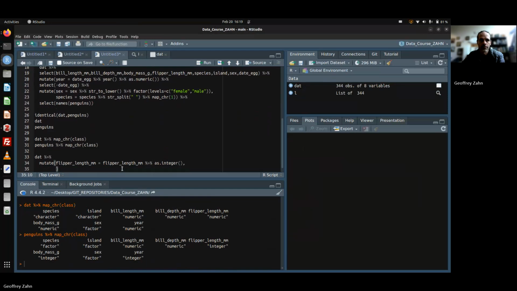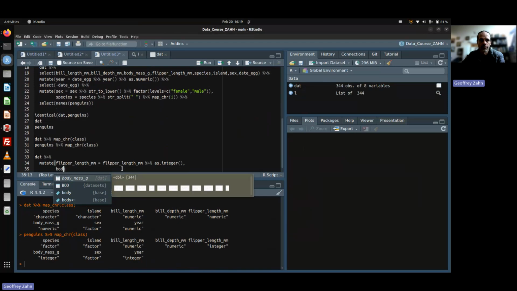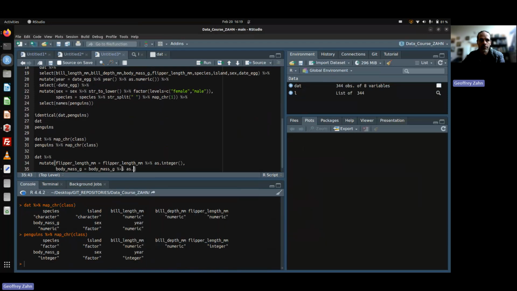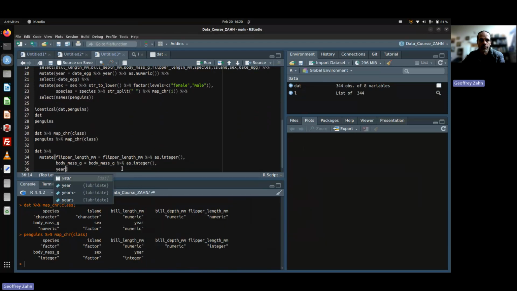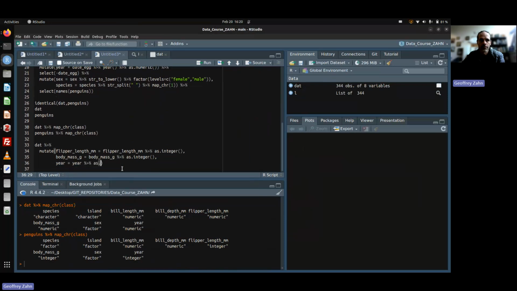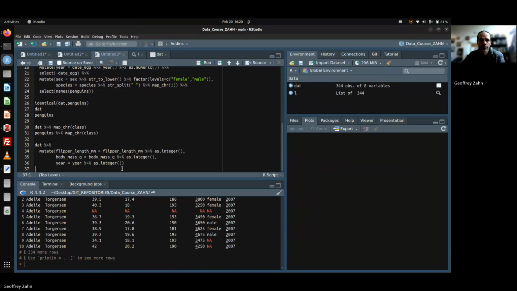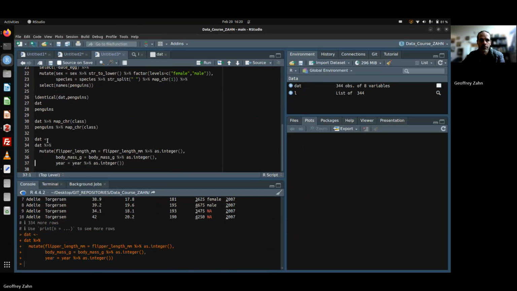and body mass g equals body mass g as an integer, and year equals year as integer. Okay.